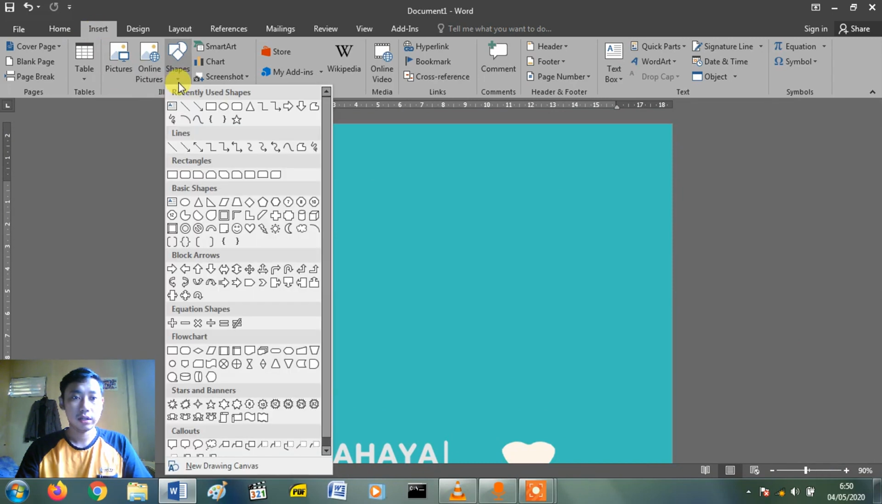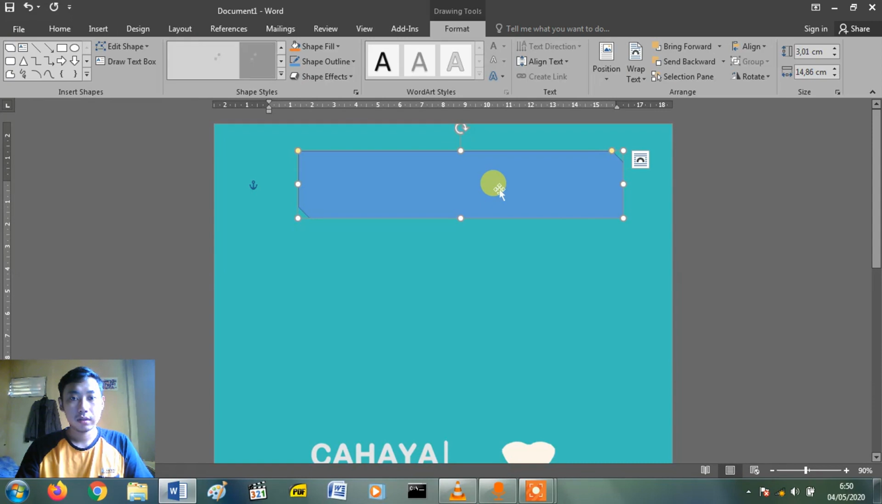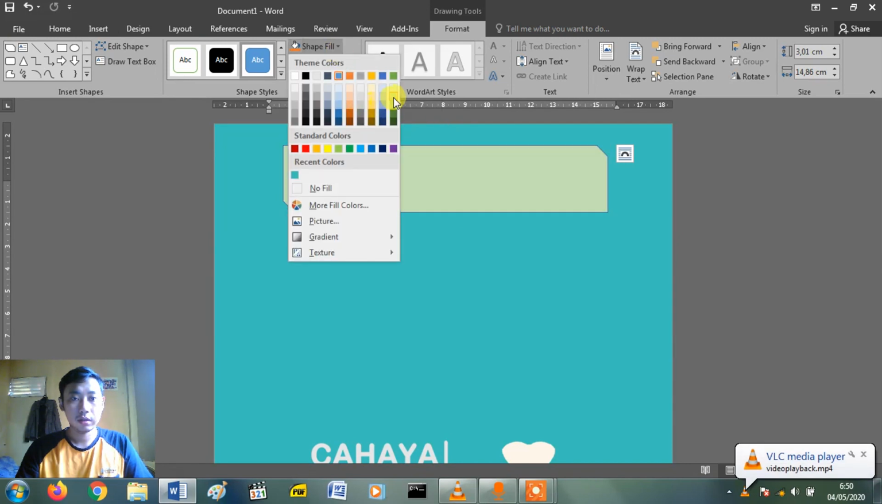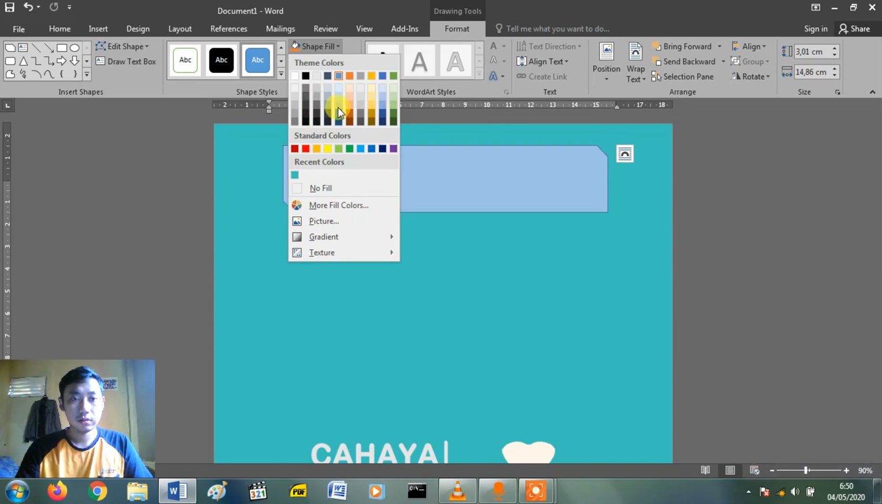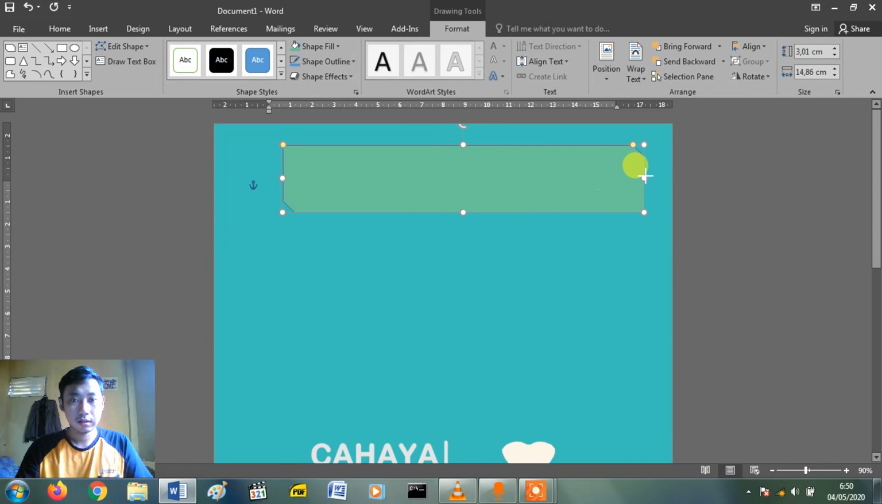Insert shape, don't forget we choose. I prefer to use maybe this. Okay, you can change your box to whatever shape you feel. I will choose this one. Now I will color it, make it a little shade up here.